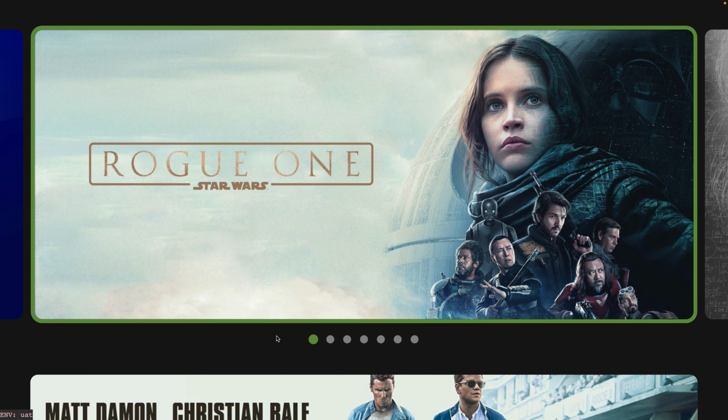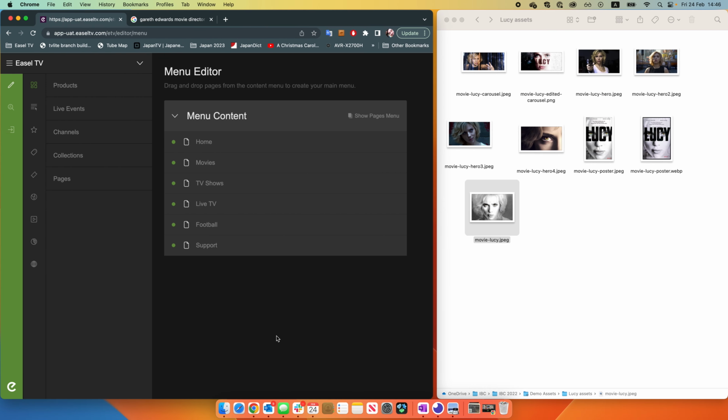Well, let's swish away from the TV app and over to the dashboard, which is here on the left. And I use the dashboard to add and manage all my content. On the right of the screen here, I've got just a little selection of images, which I will use for this tutorial. So the first thing I want to do is create a product.